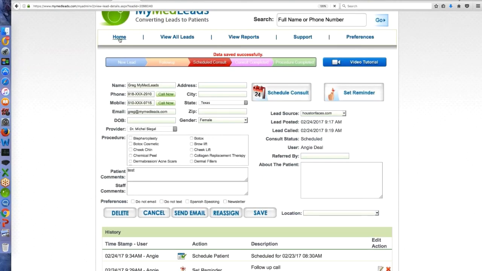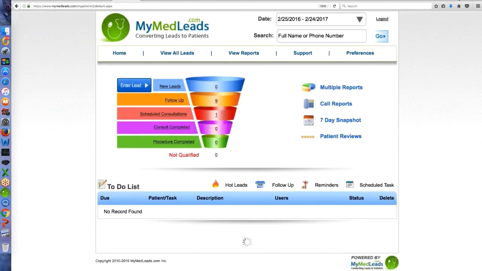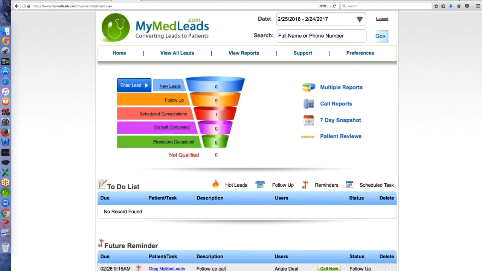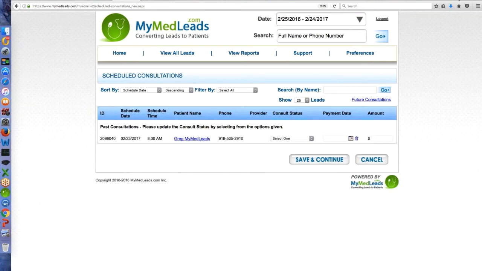So if I go back to my home page, now if you notice, I'm in scheduled consult, and there's two more layers of the funnel to try to move them down. So based on what happens on their appointment, if I go into the scheduled layer of the funnel, it gives me my past consultations. And what the system does once the date passes is it asks what happened on the appointment or the consult. And that's over here on the drop down. So you've got consult complete, procedure completed, no-show, cancel.